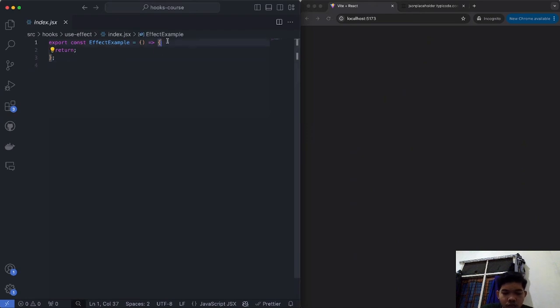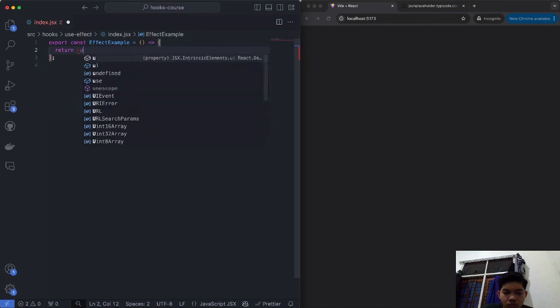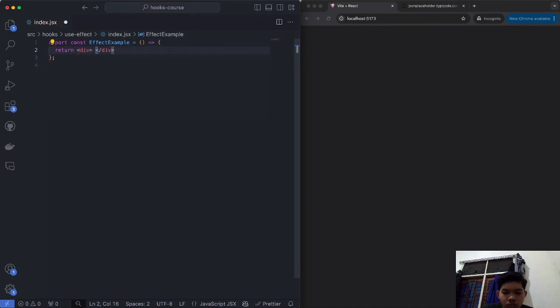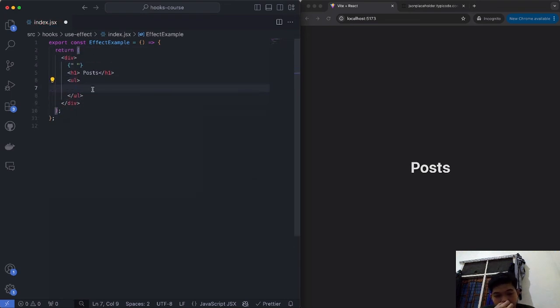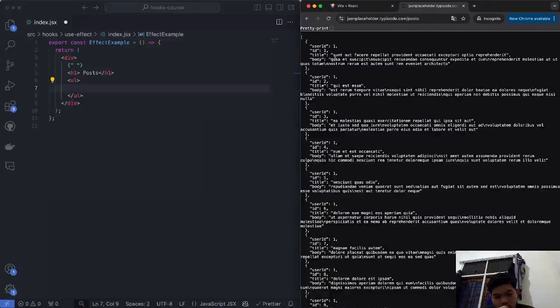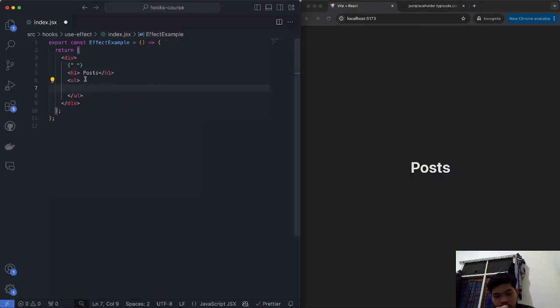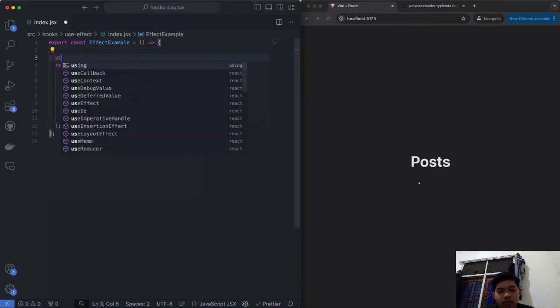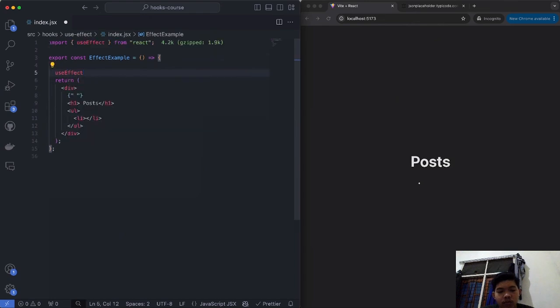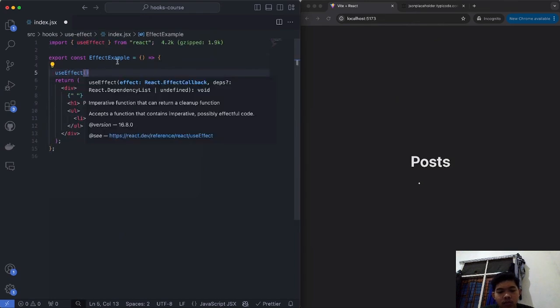Well, the first thing we need to do is have a way to display that data. So I'm actually just going to display the data of the posts by creating an h1 tag over here saying Posts. And below it, I want to have an unordered list, which we're going to loop through the data that we get back from this API request and display the list items for each individual post, right? So to do that, I want to create the useEffect hook. Perfect. You saw it also auto imported over here.